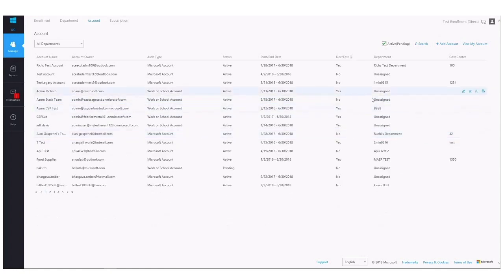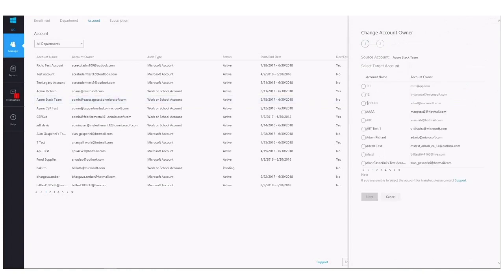Now you'll notice you also have the option to delete the account entirely, and then you'll notice two additional features here, one being Change Account Owner. If an account owner were to leave the organization, you can quickly and easily transfer all of the subscriptions from that account owner to another by simply selecting Change Account Owner and going through the process here.